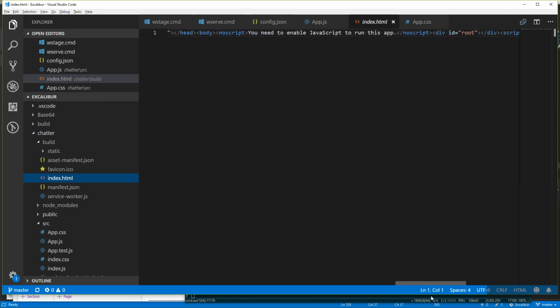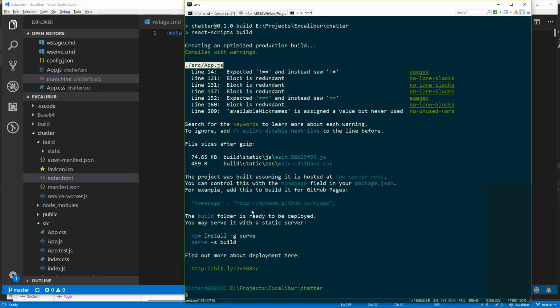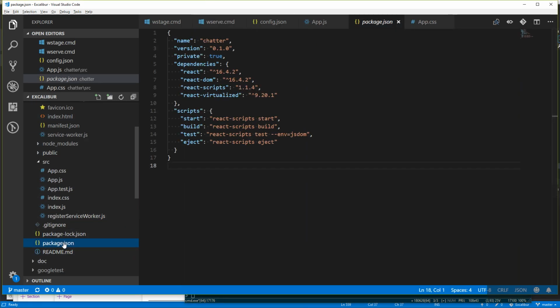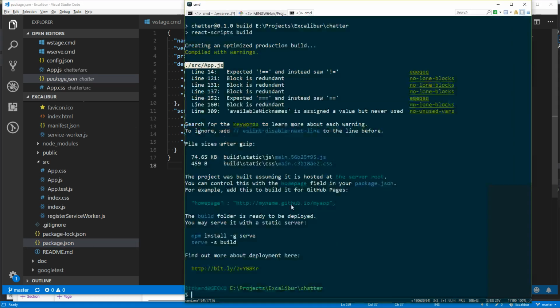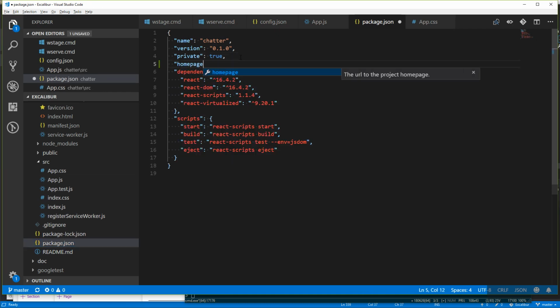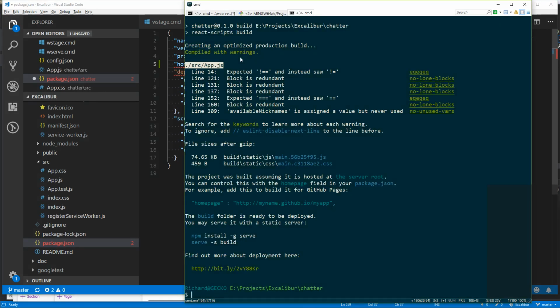Oh, it's assuming a lot of things at the root. I need to change that. How do I change that? Oh, home page field of the package.json. Okay, let's pick... I don't see where it is, so I could put it anywhere? Alright, I put it up here, I guess. URL of the project homepage. Sweet.